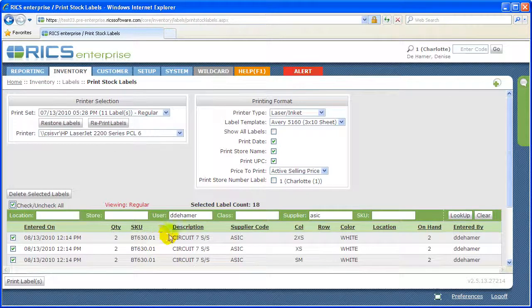Or if I made a mistake and I just want to delete all of my A6 labels that I put in, I could do this Check Uncheck All and click on Delete Selected Labels. And it's going to only affect my lookup, what I've selected. It's only going to delete the checked items. And you'll see there's many different ways that you can look up and sort things. By location, by store, by user, by class, by supplier, by SKU.